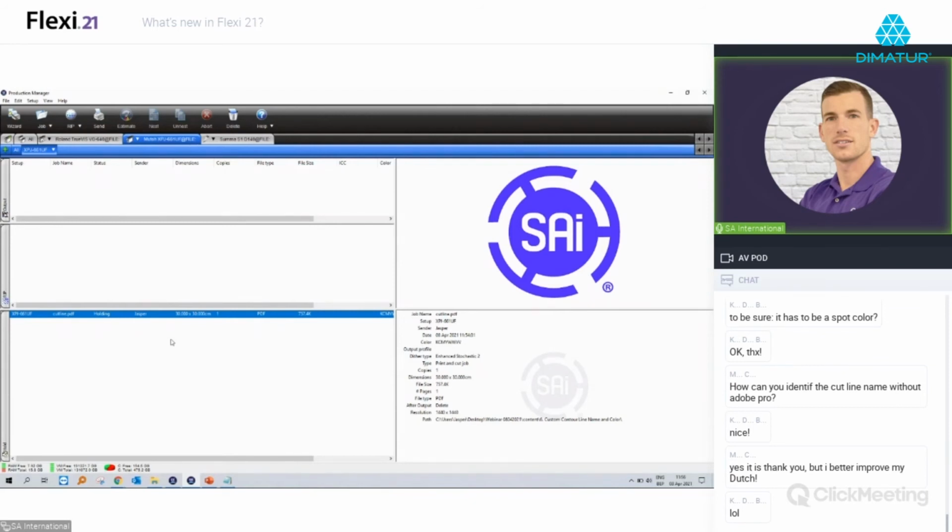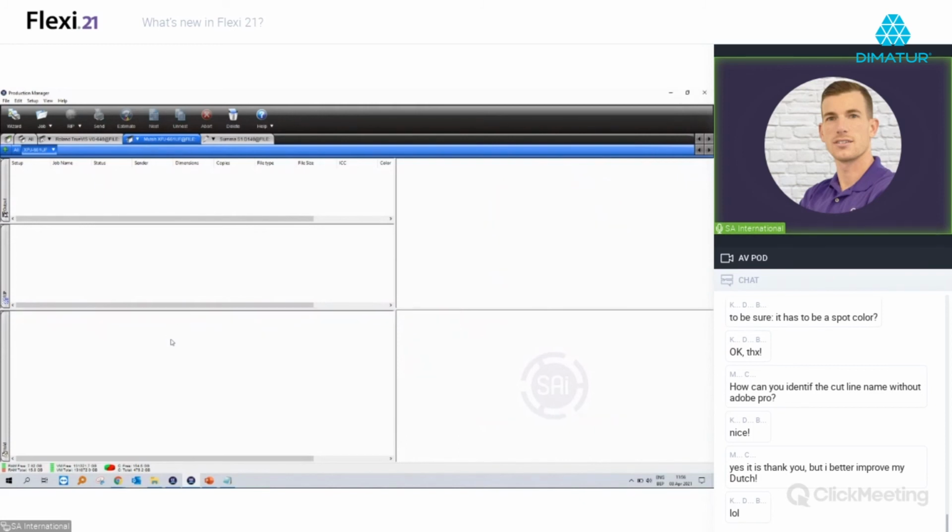Okay, the last feature I want to show is the countercut feature called Artboard Countercut. So this is a very nice feature in Flexi 21. Before, we had to have a cut contour in the file to generate a cut contour job. Now it's possible to import a file and tell Production Manager to generate an artboard contour cut around the job. I want to show this with a quick example.